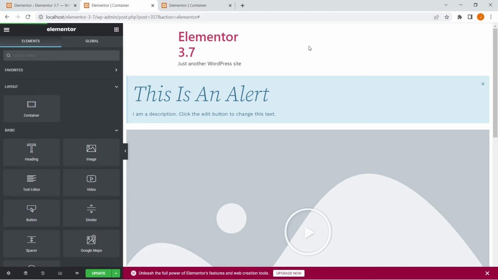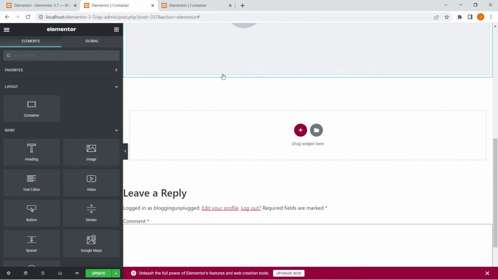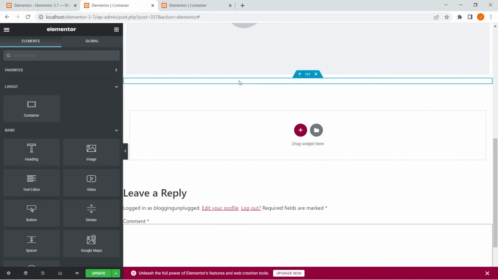Now moving on from the container widget, the next topic that we are going to discuss is the introduction of custom icons in various widgets in Elementor 3.7. Now as you can see, I have added various widgets right over here, and in these the option to add custom icons has been introduced.